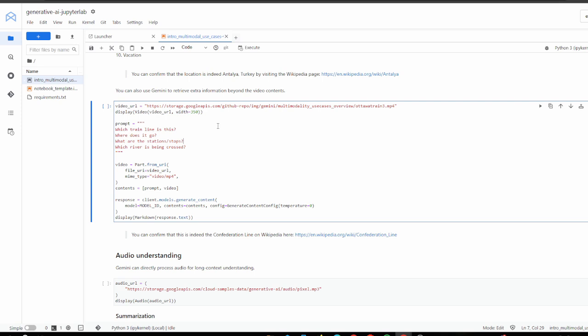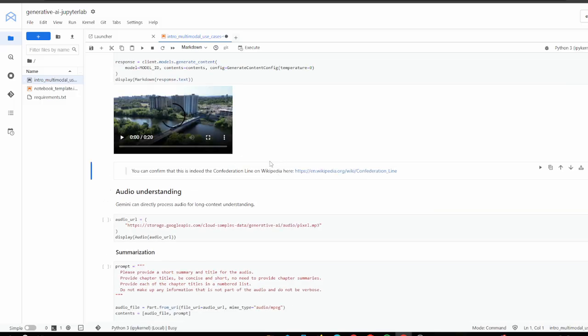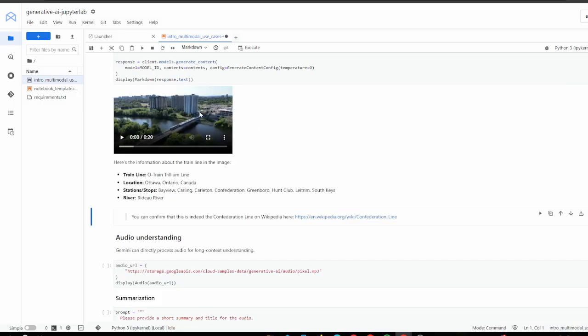Alright, here's another video, and we are again displaying it. Which train line is this? Where does it go? What are the station stops? Which river is being crossed? Et cetera. Let's just run this, and we can see a train passing through a river.